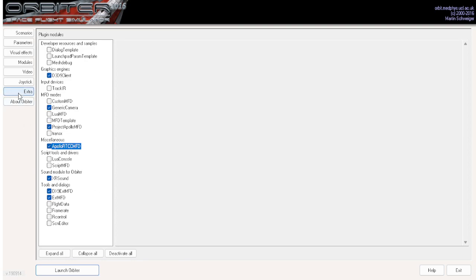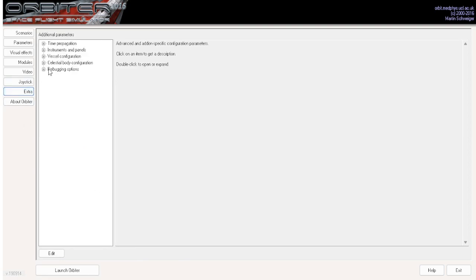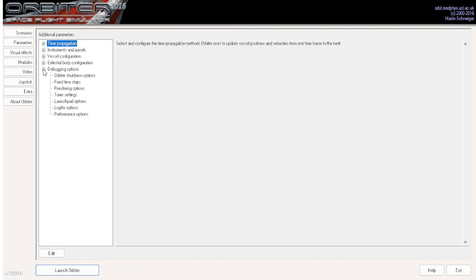Now we need to go to extra, debugging options, go to Orbiter shutdown options, and then when Orbiter is shut down, terminate Orbiter process. This is because it's more stable to completely close out of Orbiter. Instead, if you exit a scenario and rerun a scenario without completely closing, it can cause some issues.